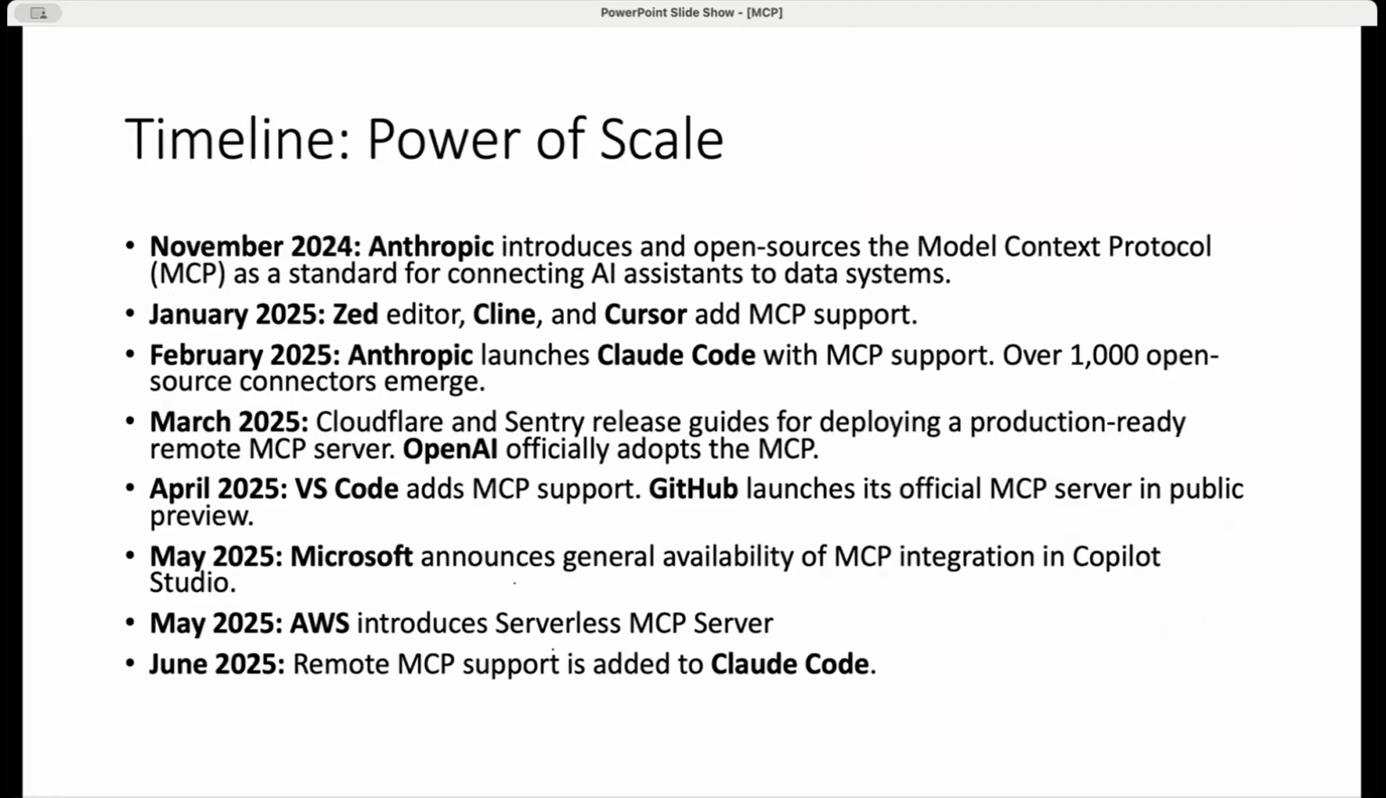I also pulled the timeline of the MCP. I see it as the power of scale. It originated in November last year, when Anthropic introduced and also open sourced the MCP as a standard of connecting AI agents or systems to the data systems. And then in January, you see Zed, Cline, and Cursor. These are all coding agents that added MCP support.